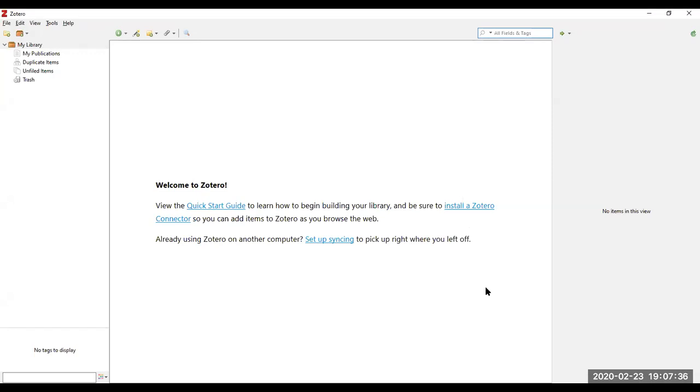Once you install Zotero onto your computer and you install a connector, you're going to see a little Z on your desktop. You always want to click on the Z and make sure that that Z is open, because that's going to let Zotero actually talk to your computer or to your browser to download citations.